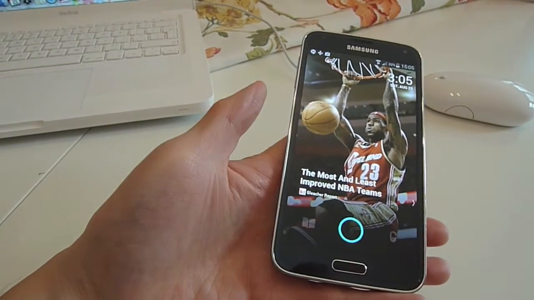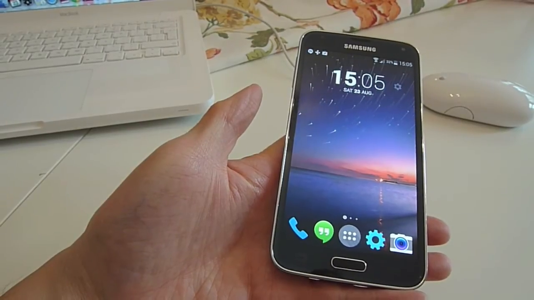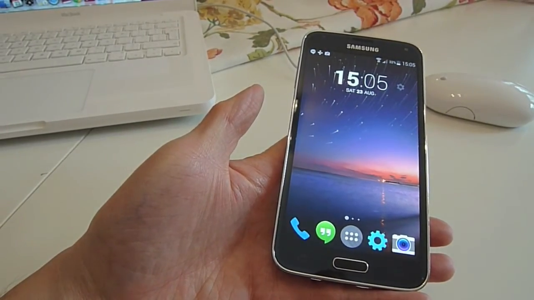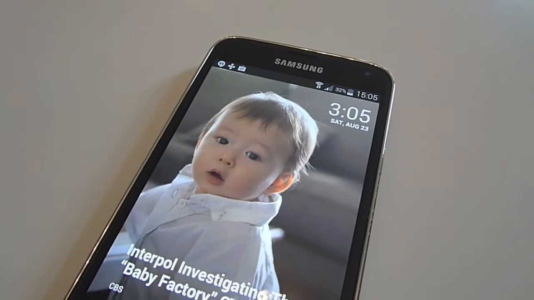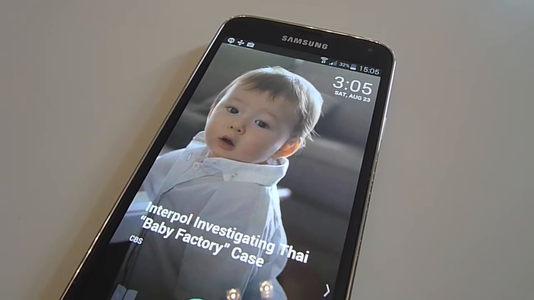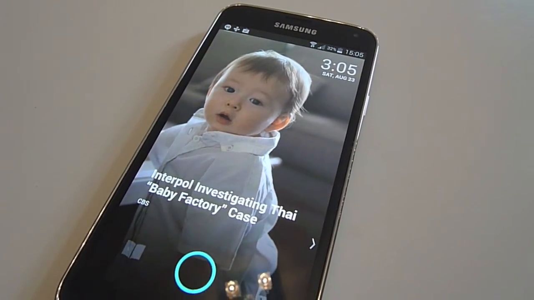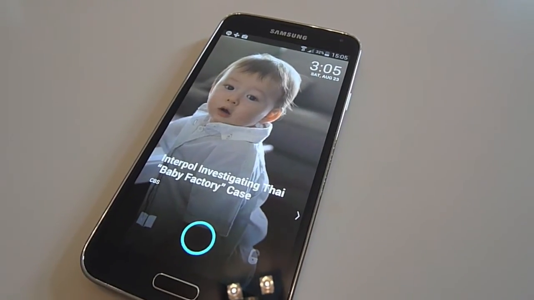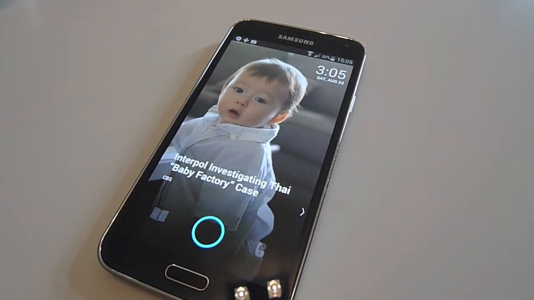And one other downside is that there can sometimes be a bit of a delay between waking up your phone and the lock screen appearing. So if security isn't important to you and you want an attractive way of seeing topical stories on your lock screen, then give Lockit a try.